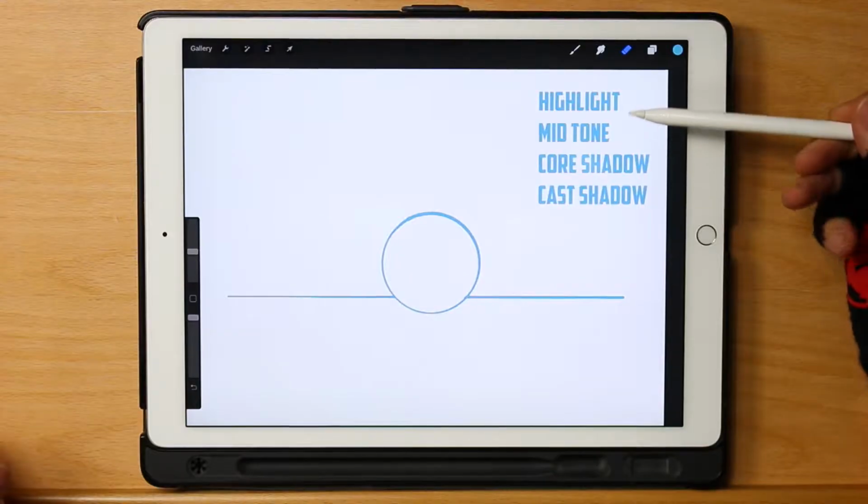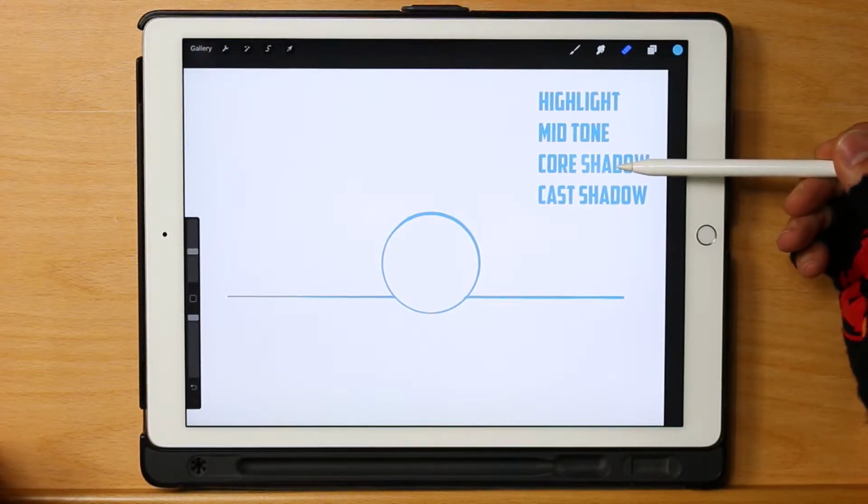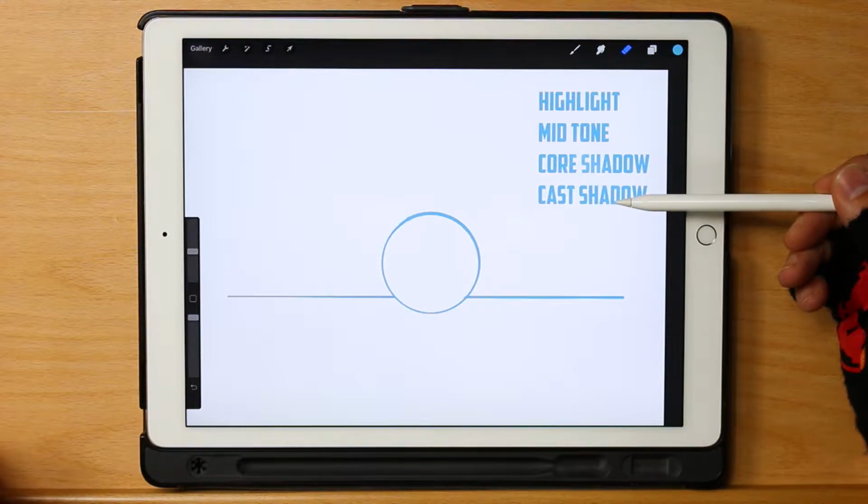So in today's 2-minute tip, there's only 4 things that you have to know about adding highlights and shadows to your artwork. Those things are highlights, midtone, core shadow, and cast shadow. So let's review each of those one at a time.